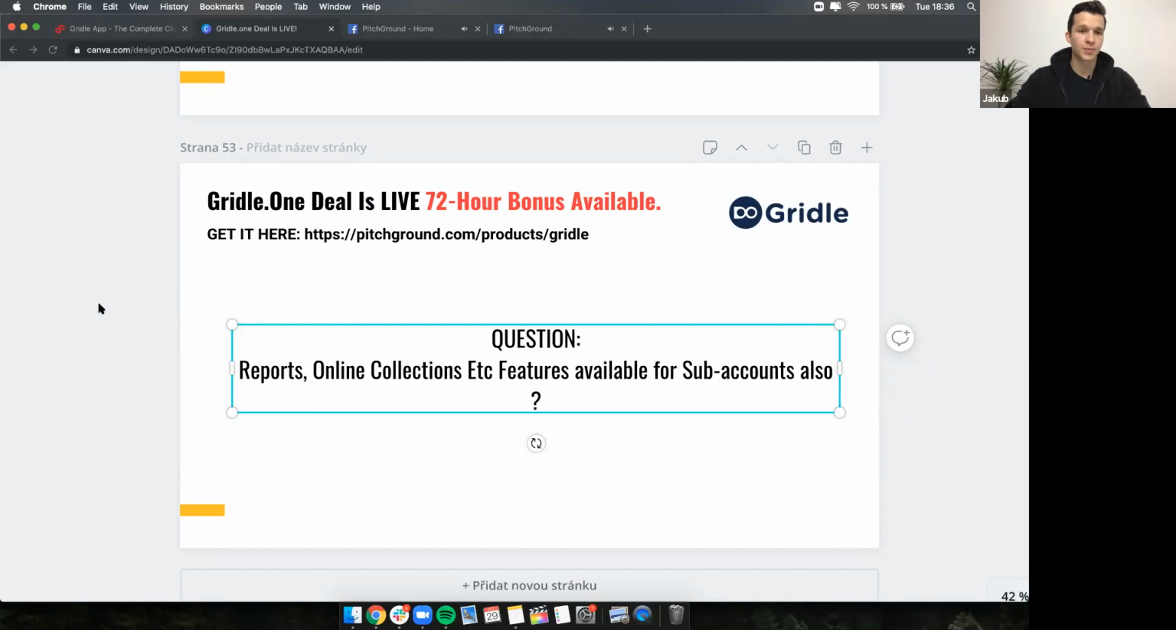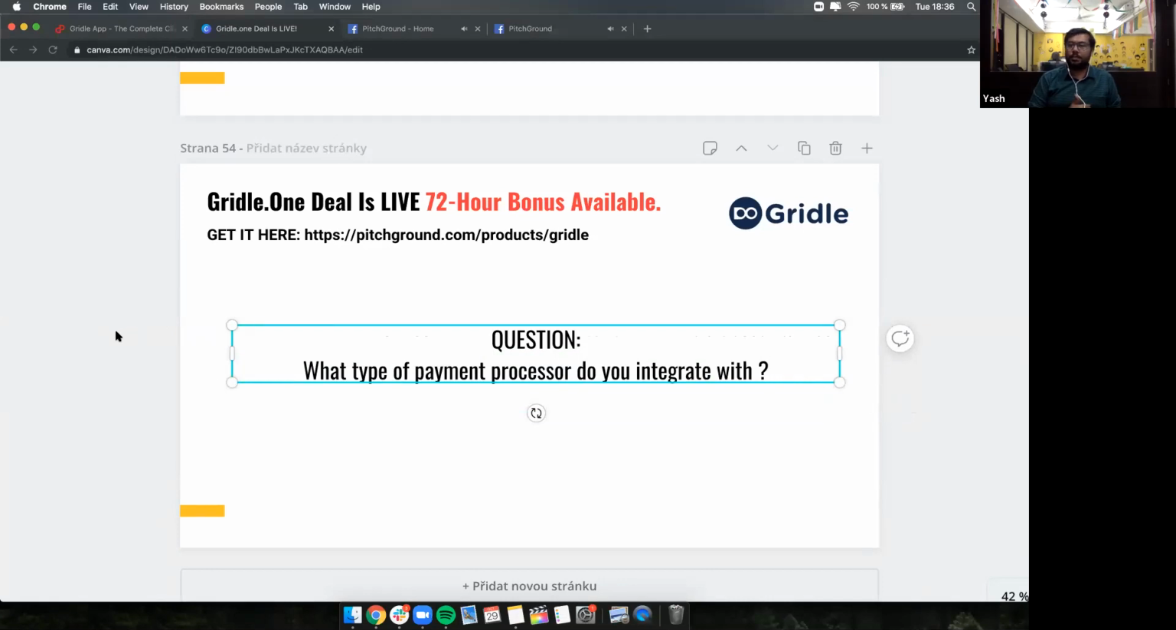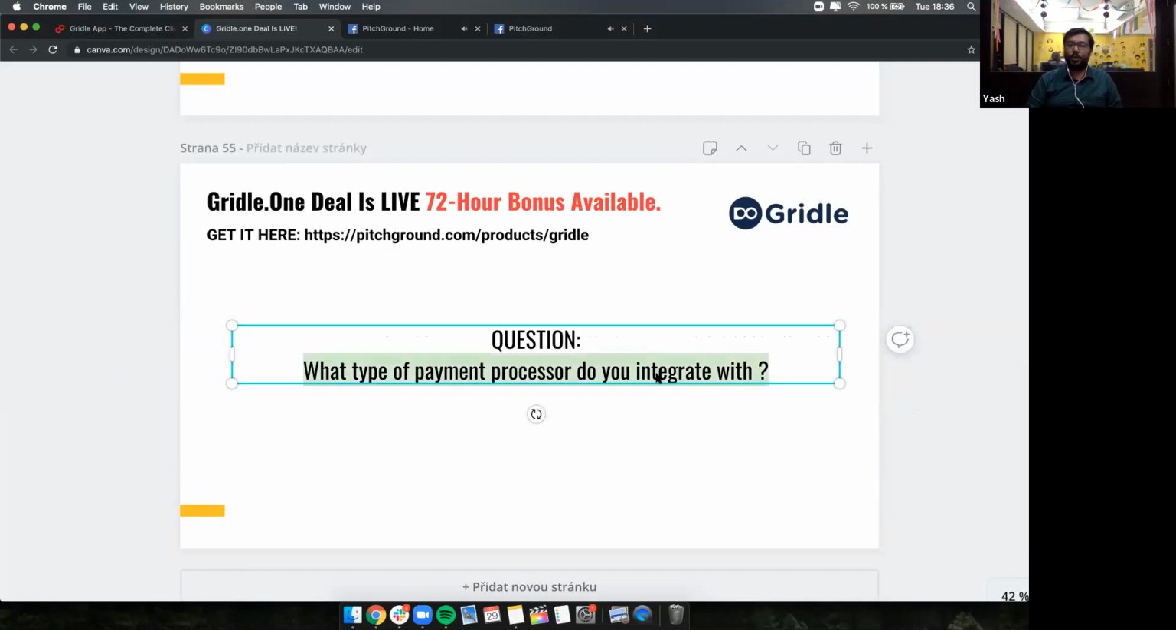Question from Max. Let me copy it. What type of payment processor do you integrate with? So we currently integrate with Stripe and InstaMojo. And in a couple of weeks, we will have 4 more that have been recommended to us by a lot of users on PitchGround community as well. So these 4 are PayPal, Braintree, 2Checkout, and Payoneer.